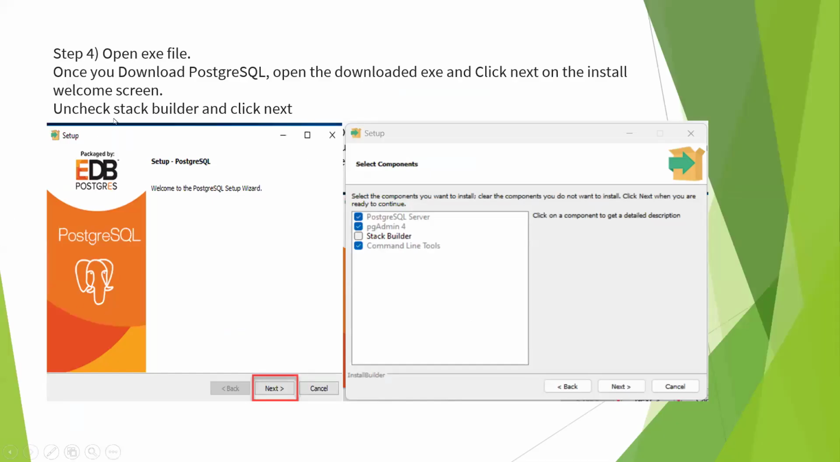This is the window you are going to get, PostgreSQL setup. Click on next and you are going to see these four items in the list. PostgreSQL Server, this is the server part. pgAdmin 4, the client tool. Stack Builder is an advanced tool. You don't really need this one, just uncheck it for now. Command Line Tools, the command line interface, is the text-oriented user interface. Only select these three things and click on the next button.